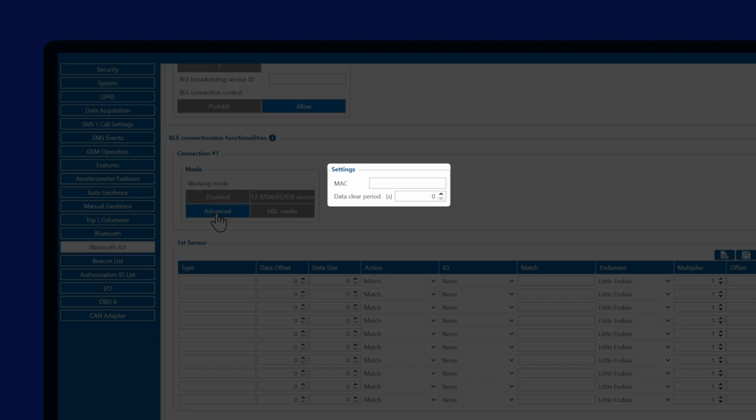The data clear period is recommended to be configured only if we are using non-stop scan functionality, and it should usually be left at 0 seconds, so the data would only be cleared after the sensor is not seen by the device for a set amount of times.